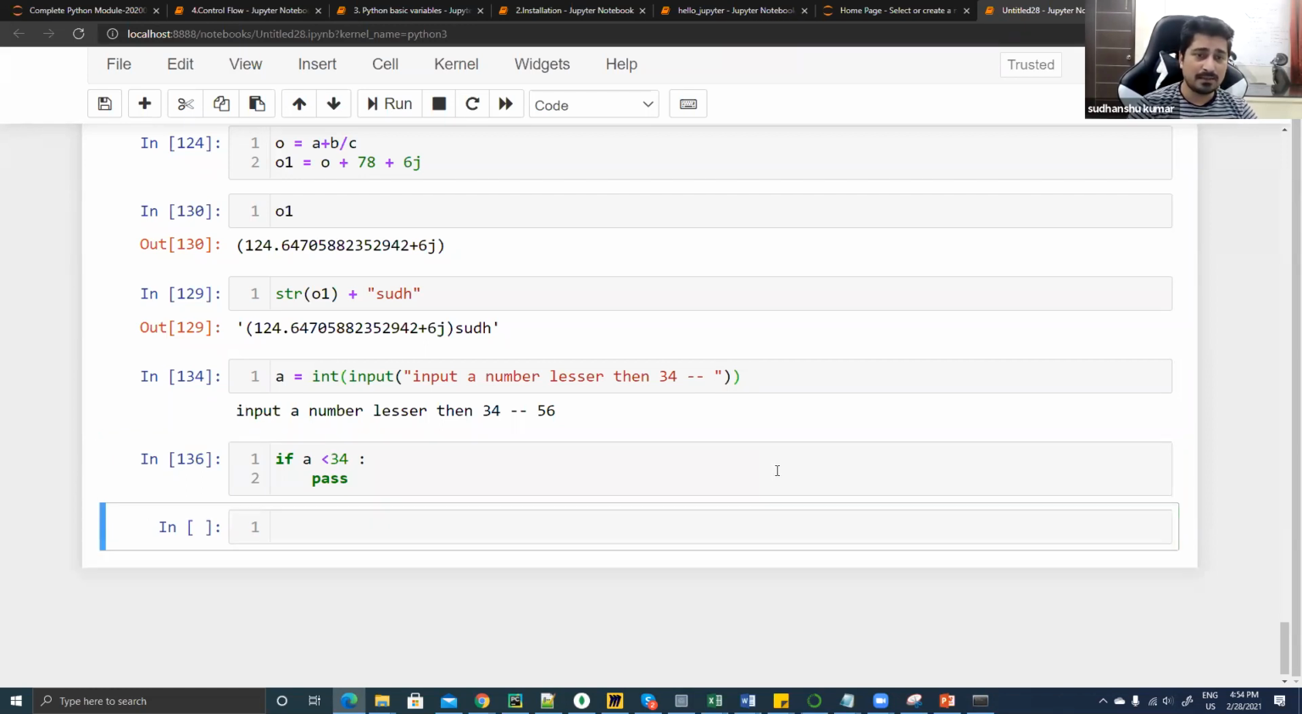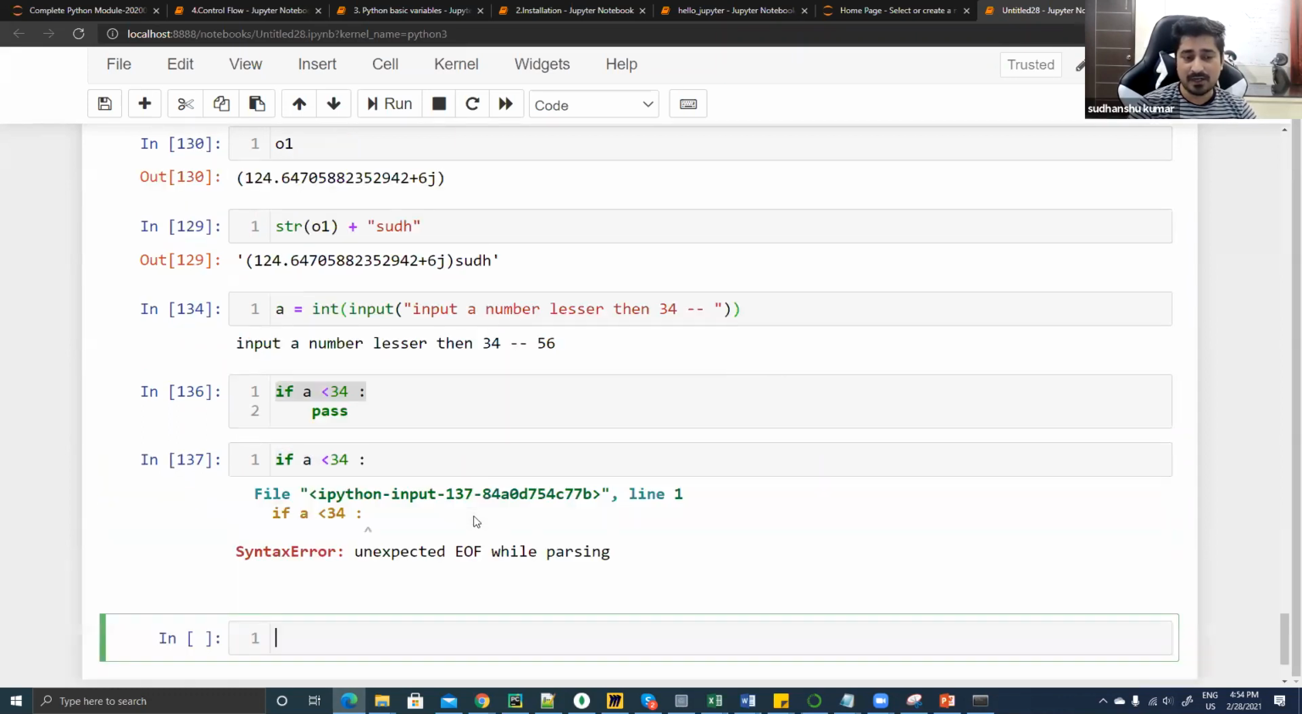What is the meaning of pass? Let's suppose I have not written this pass. If I have just written these things in this way and try to execute it, I'll get an error, because I have written the condition but I have not written what I should do after validating this condition. So the program will give you an error as an output, saying that you have made some mistake, just try to rectify it.